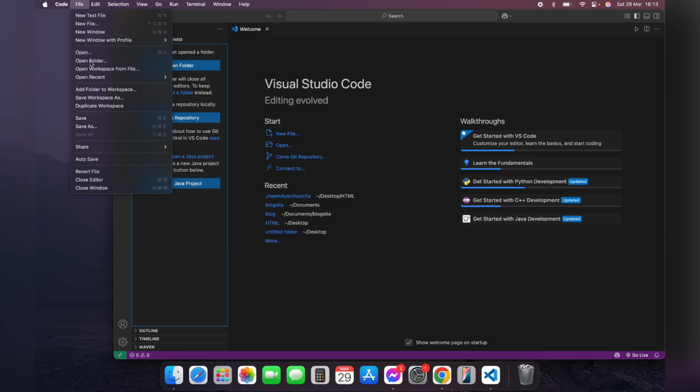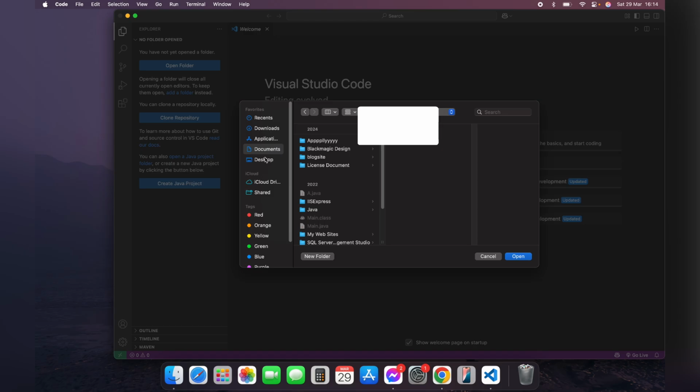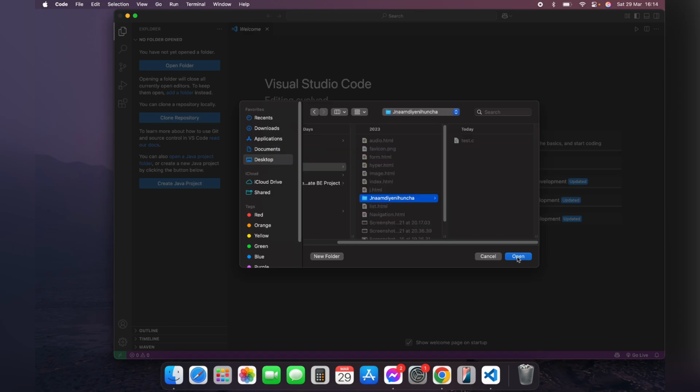Now click on open folder. Now you need to create a folder on your desktop or in your documents. Here I have already created a new folder on the desktop. After that click on open.